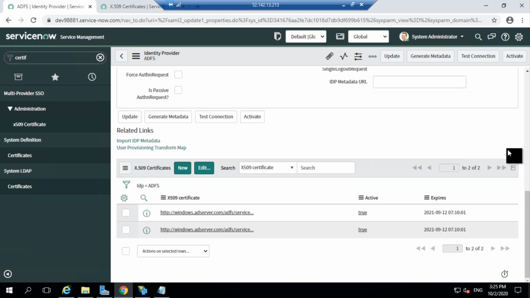Going further down, you can see the X509 certificates which were imported from the metadata. Any information sent from the AD server is signed using these certificates, and once that information reaches ServiceNow, ServiceNow uses these certificates to decrypt that information.